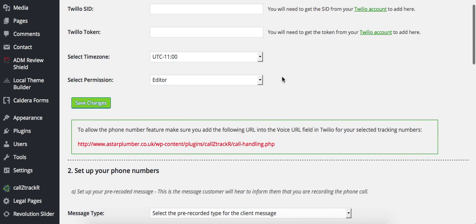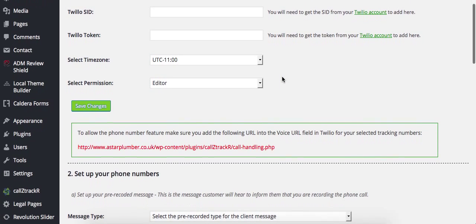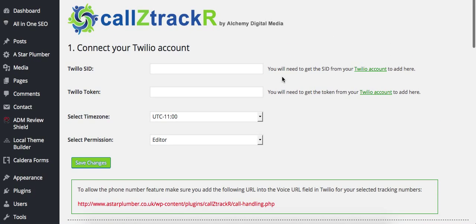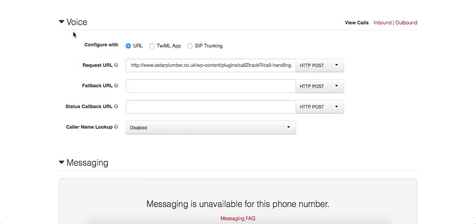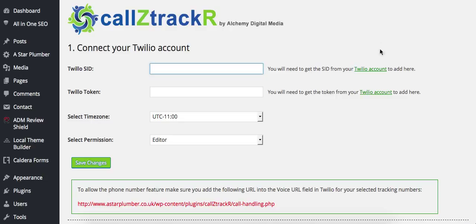That's it. You just upload it as a plugin, and then you install it with your license, and then you'll be able to go into the backend admin area, which is what you see now. So callZtrackR only works with Twilio, so you would need to get your SID and your token. From here, you can just click on your Twilio account, and it will take you over to that section.